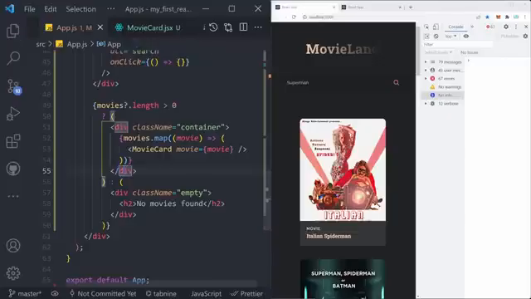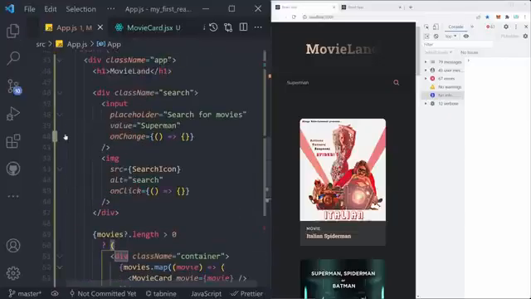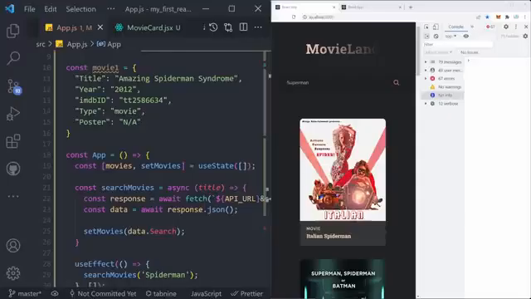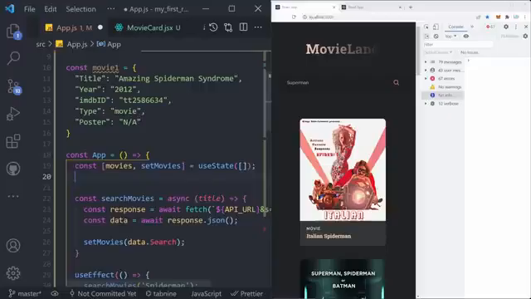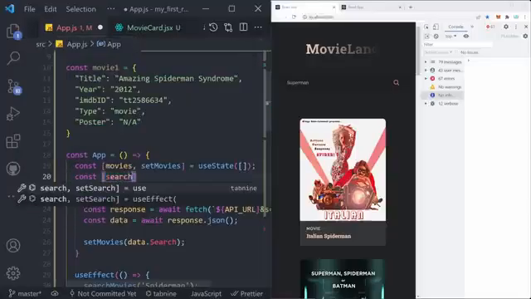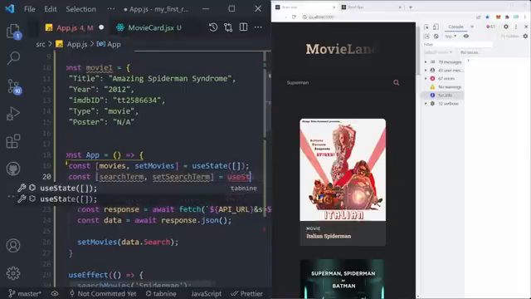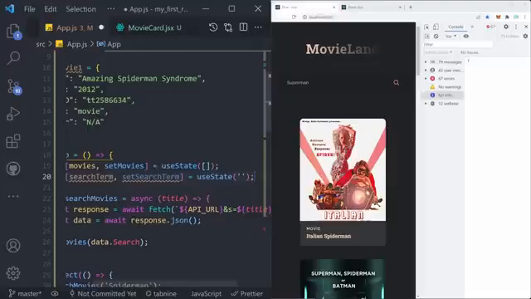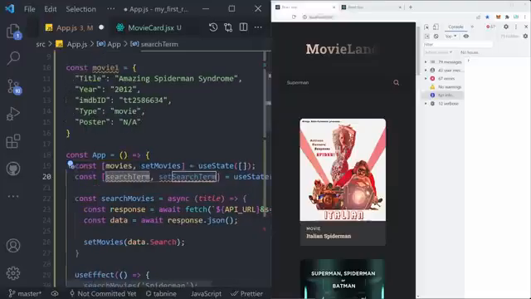Our next step is making the search functionality work. And for that, we're going to need another state. So this might also be something new to you. You can have multiple states and even multiple useEffect hooks per one component. There is no limit. So right here, let's say const [searchTerm, setSearchTerm] equal to, you already know the drill, useState, and then we're going to pass in an empty string because our search term at the start is going to be empty.